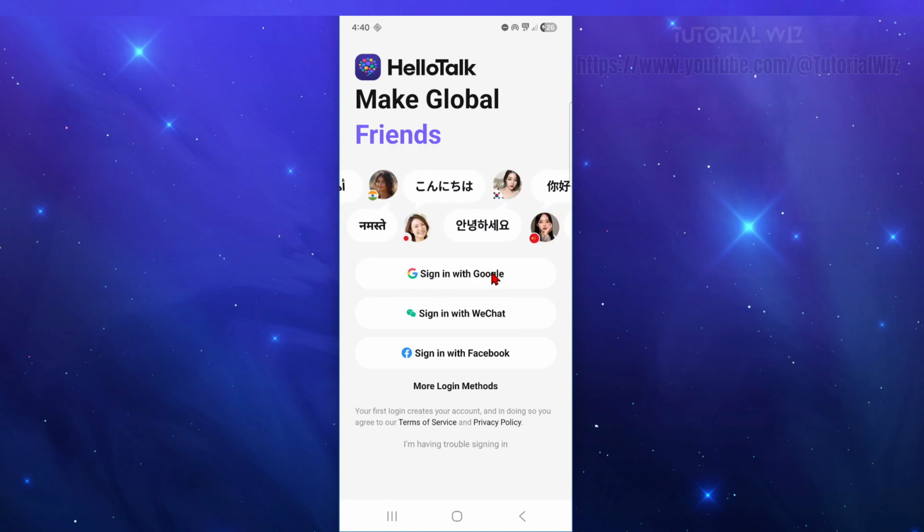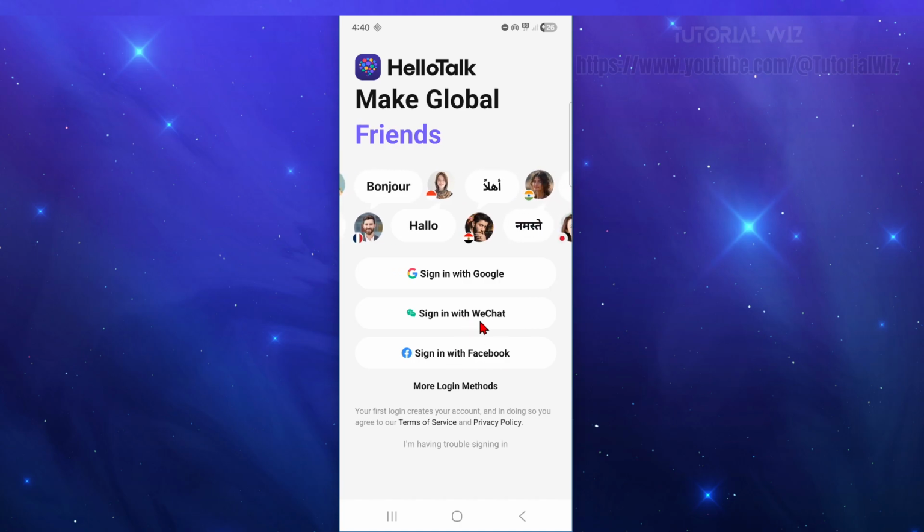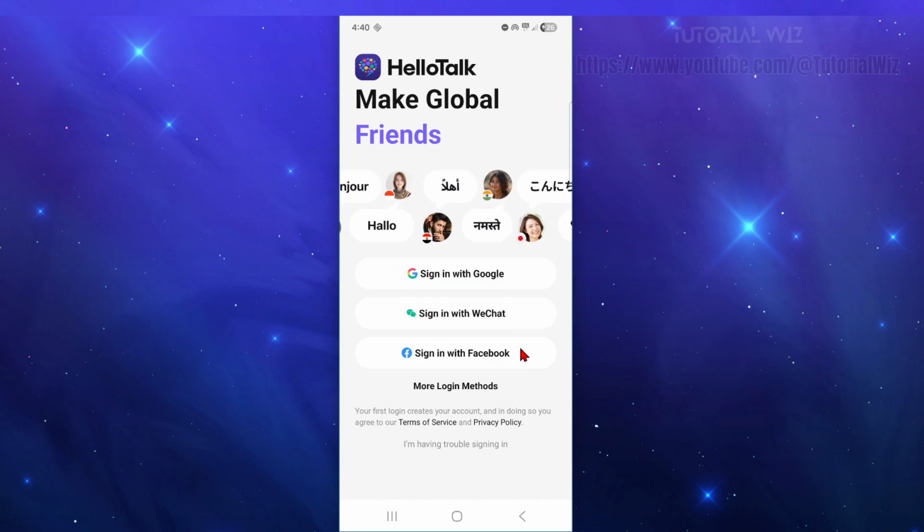So if you signed in with your Google, click on Google, or WeChat, and we've got more login methods. So just choose the correct login method that you used previously to log in or recover your account. Basically, make sure that you use the same method you used when creating the account, if you can remember. If you can't remember, just go through all of these one by one.